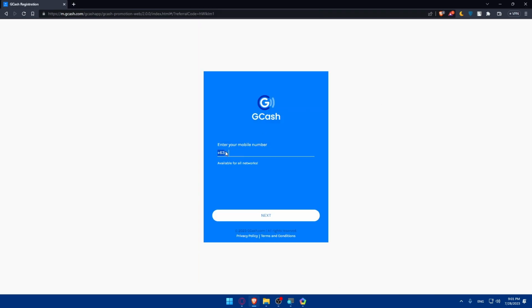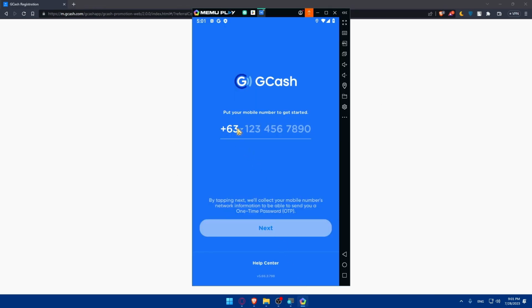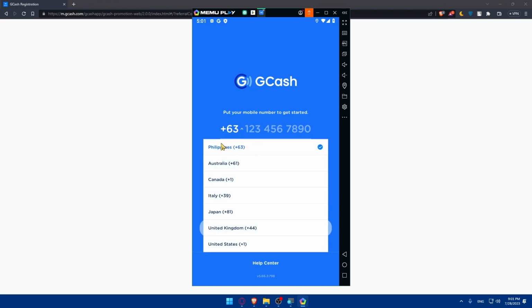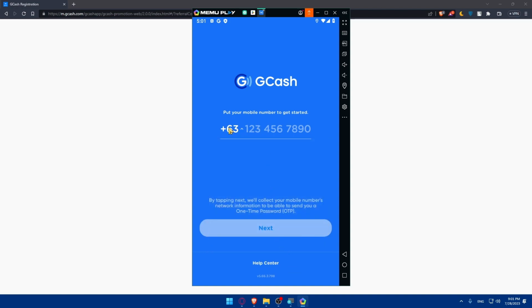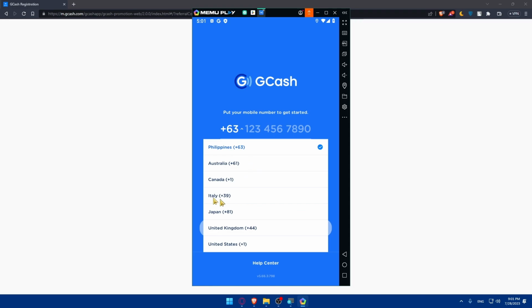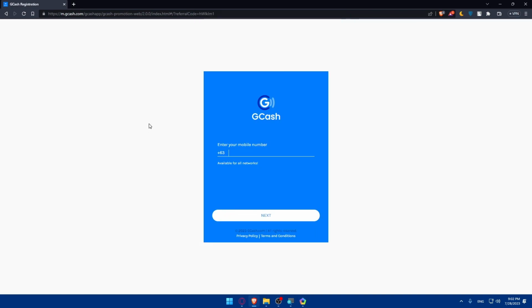As you can see here, you'll have various options, not just like the browser. The browser will just need a Philippine number, but here you'll be able to use the Philippines, Australia, Canada, Italy, Japan, United Kingdom, and United States. Of course, just enter whatever number you want on those and verify your phone number. Once you do so, you'll be able to start using the app. Basically, I don't have any of those numbers, so I cannot create an account at the moment.